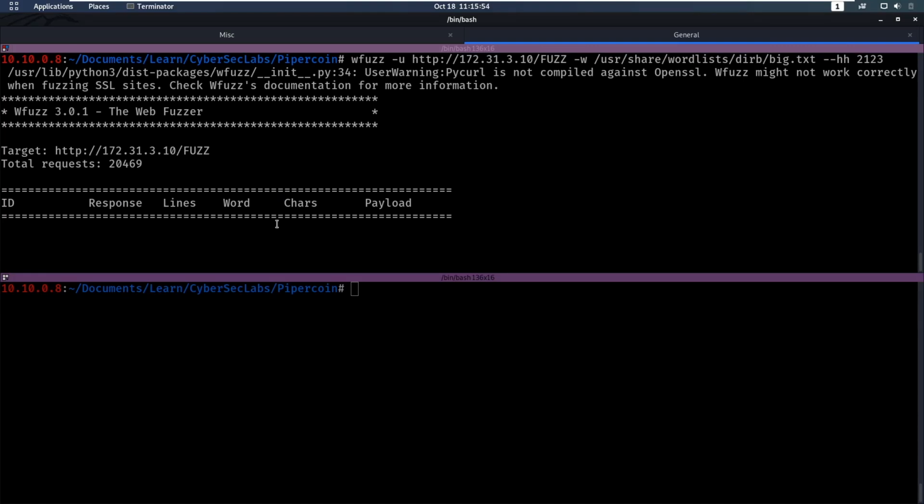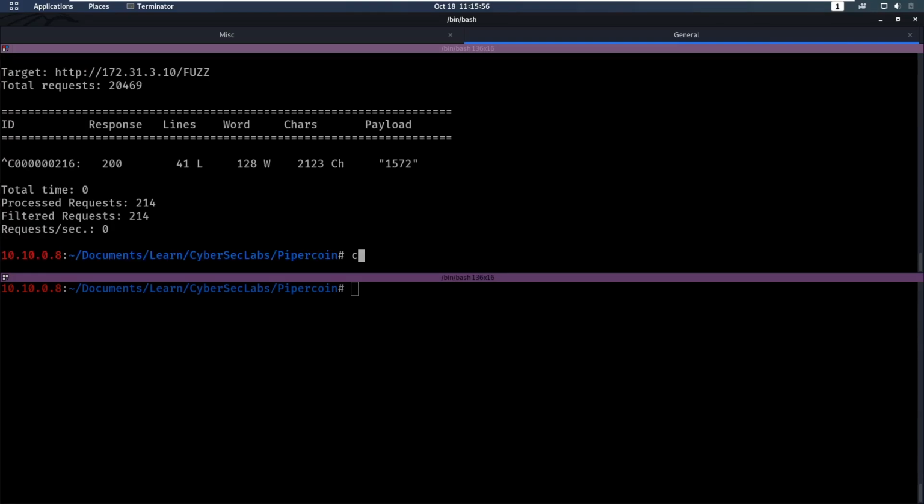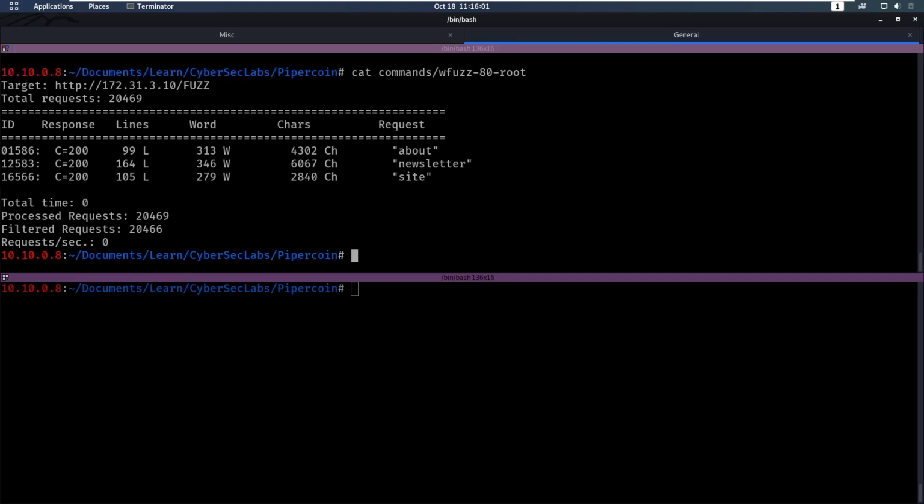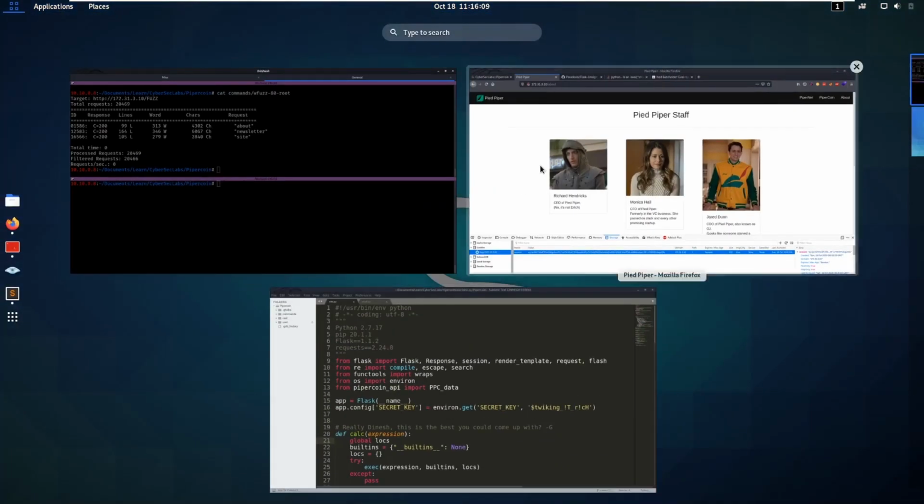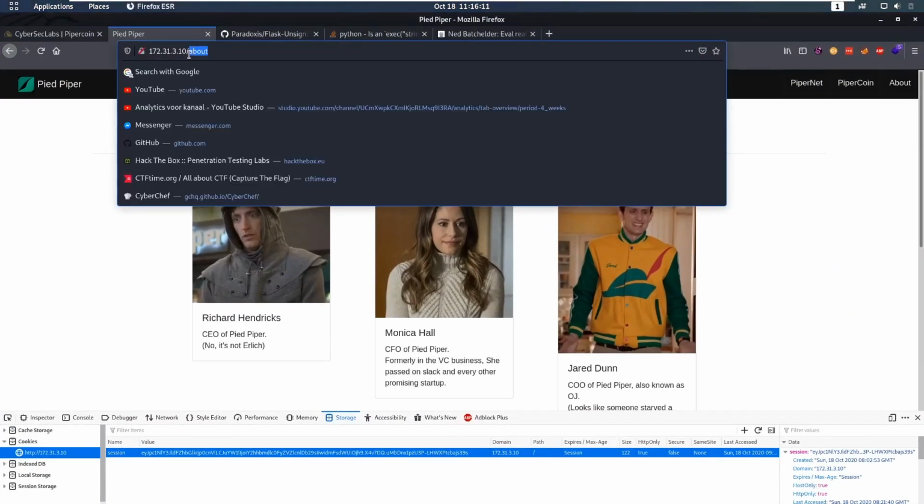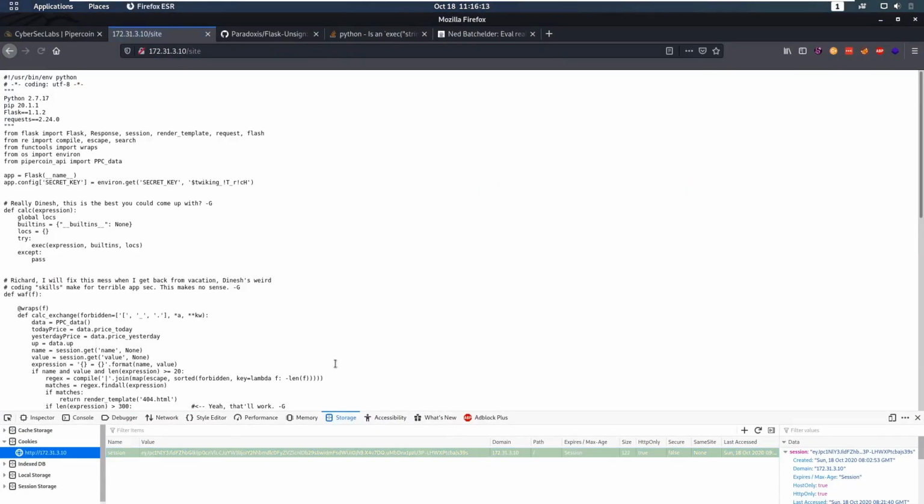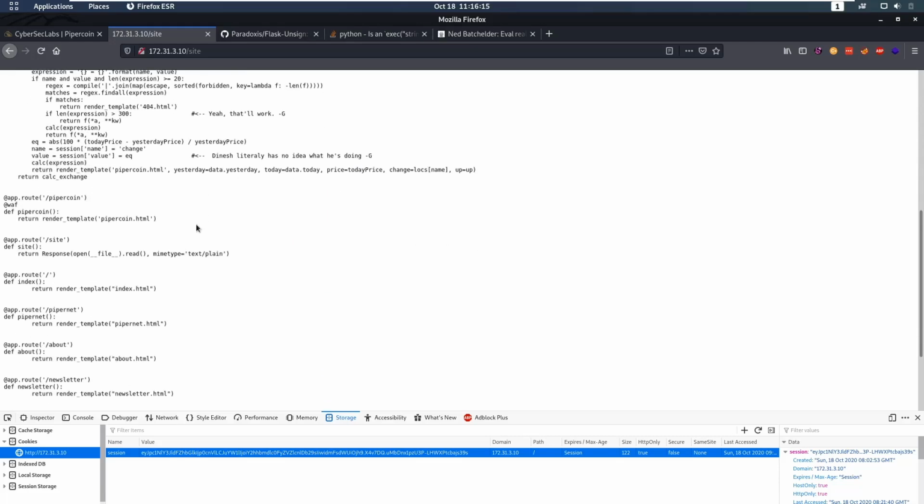Okay, so now it's going to start fuzzing for everything that doesn't return that amount of characters. So that's great, and this is going to take a while, but I've already ran it. So if we do cat commands fuzz, wfuzz, yep, there we go. We notice that we have three pages: the about page, which we already knew about, this newsletter page, and the site page. So let's jump into checking those out.